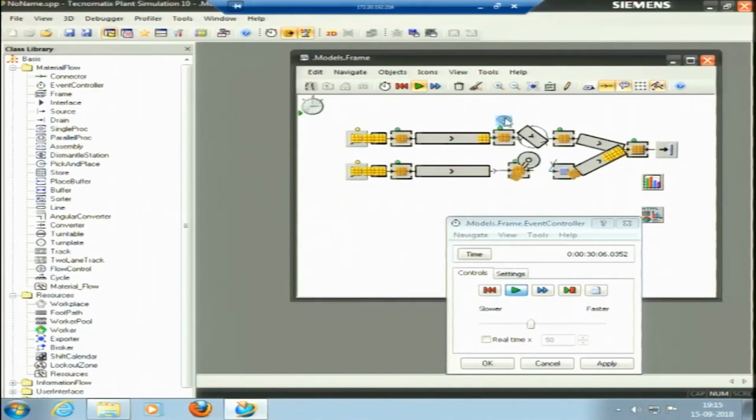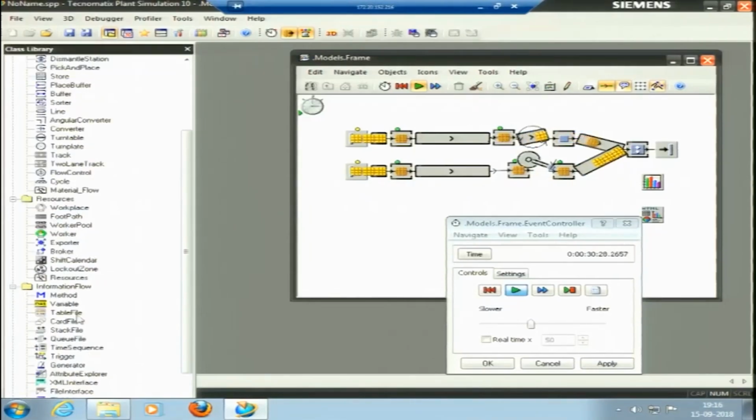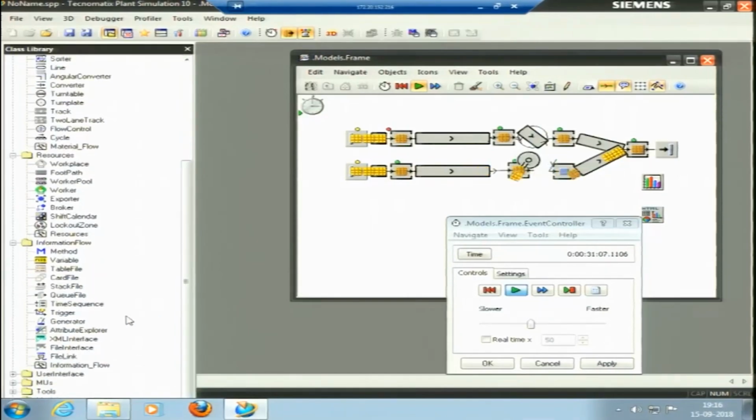Delete and delete. So, some important points here: method, which I have said, then card file, stack file. This is the information flow. How the information will flow, we can define the attributes here and see how the information could flow. Some of the information flow objects could be method, and then we have variable. Variable is where we can work on the source code.